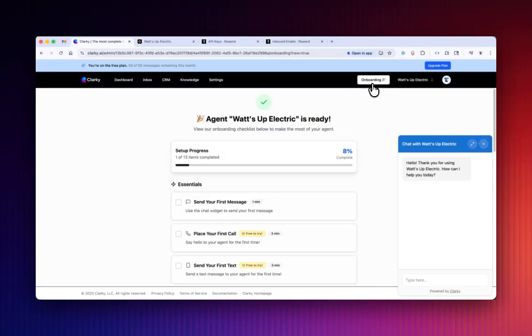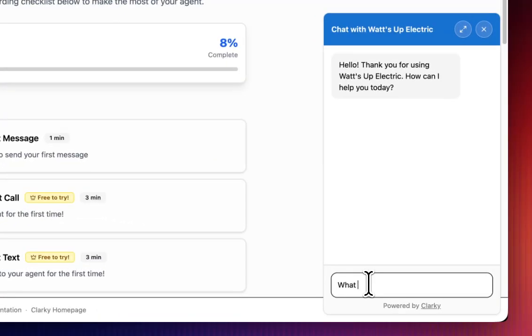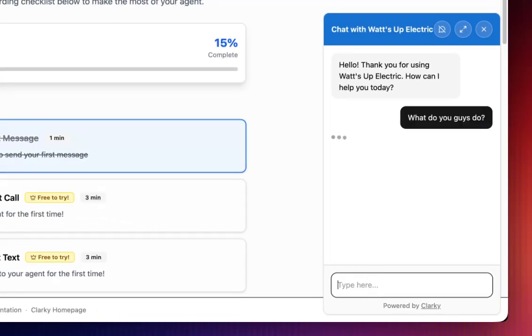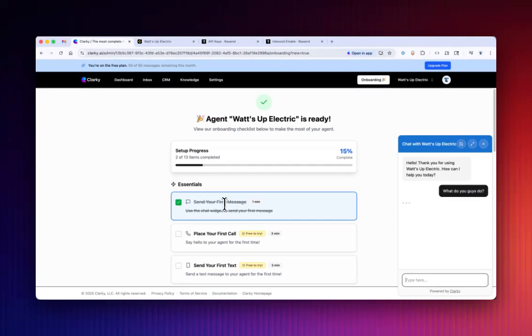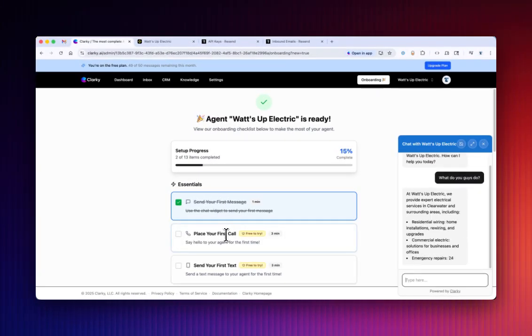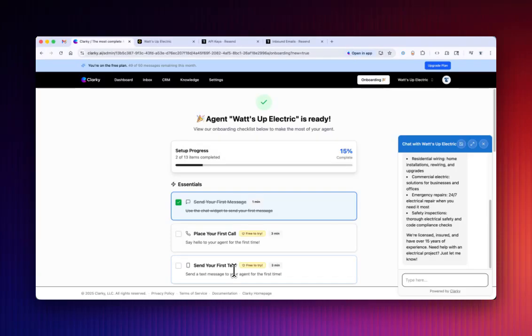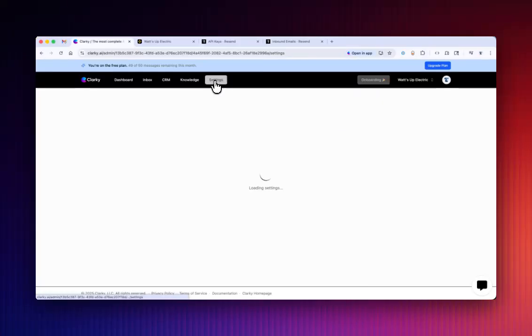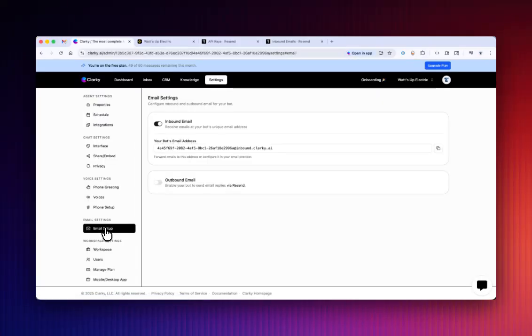You can tell with our onboarding that you can send your first message like, what do you guys do? And you'll see it crosses that out on the onboarding. You can also try out the phone calling and text, but we're here for the email. So let's get to that part. So I'm just going to minimize this. We're going to go over to settings. We're going to go to email setup.